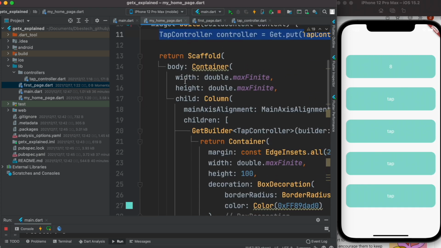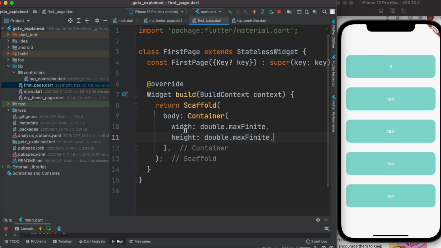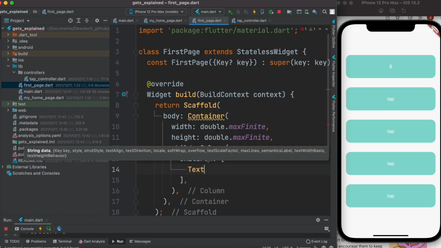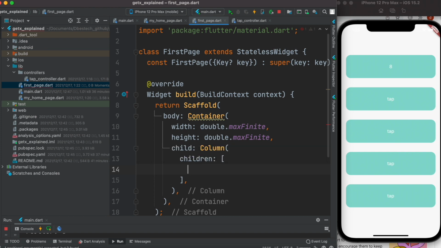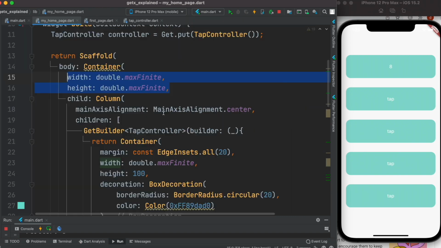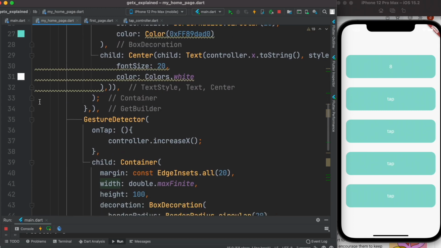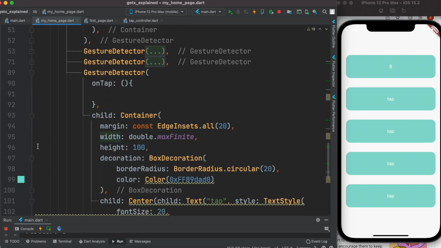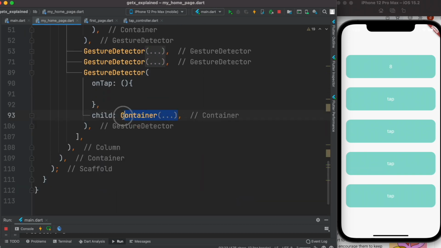I think we can just copy this section over here. Okay, so that's what we have. Now over here we'll have child, and within child we'll have a column. Within column we'll have children, and here first we'll once again create, instead of doing this, I can just copy paste one of the containers that we have, so we don't need to type everything.